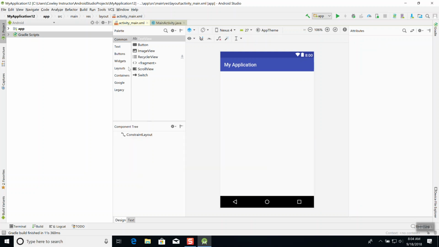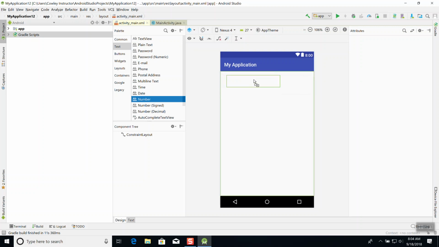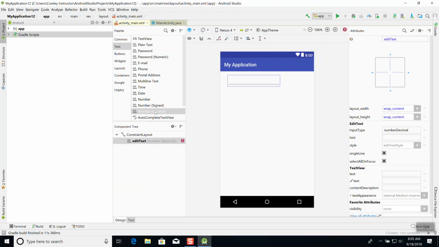So delete hello world. We want to throw on 3 text fields, and I'll make them numbers. Let's choose decimal. Number decimal. Okay. Now after you get to... actually, I'll move those over because we want a label on each one of them.